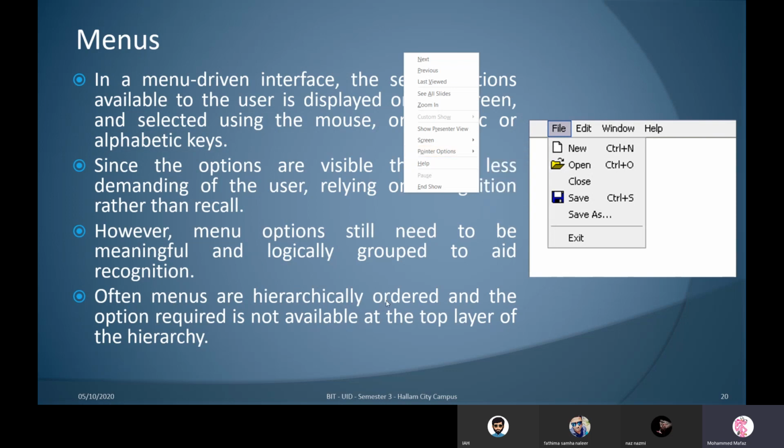Often menus are hierarchically ordered, and the option required is not available at the top layer of the hierarchy. So that is what they are discussing, that is kind of a limitation. Right? You don't see it in the first level. You have to go to the second step and then get something. So let's say I want to use ink color. I'd go here and then select the color. Right? So this is the point they're saying, or like a drawback.